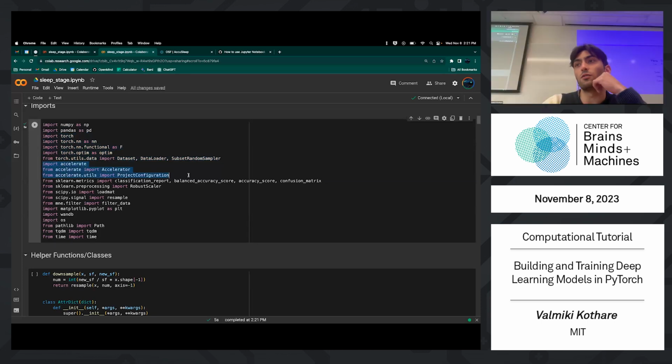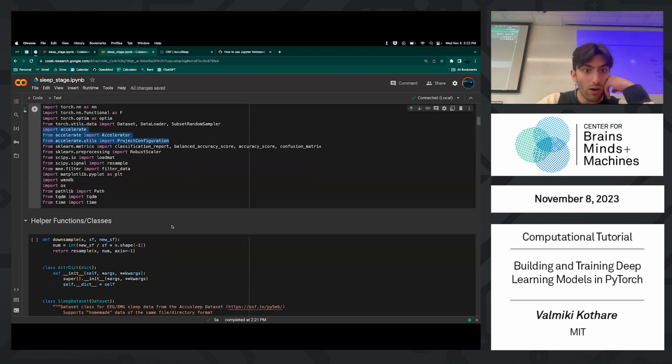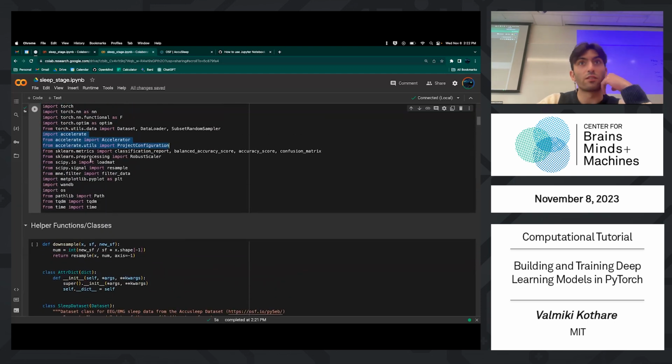Accelerate is a newer package created by Hugging Face, which allows us to very easily port our PyTorch code into distributed training. So now we can use multiple GPUs to train faster than we would with a single GPU, or even multiple nodes with multiple GPUs on them. And it depends on whatever server you may have. This is quite useful if you're working with a lot of data, or data that can't fit, for example, a whole batch onto a single GPU. You can use multiple and split the batches up. So the rest of these, go ahead.